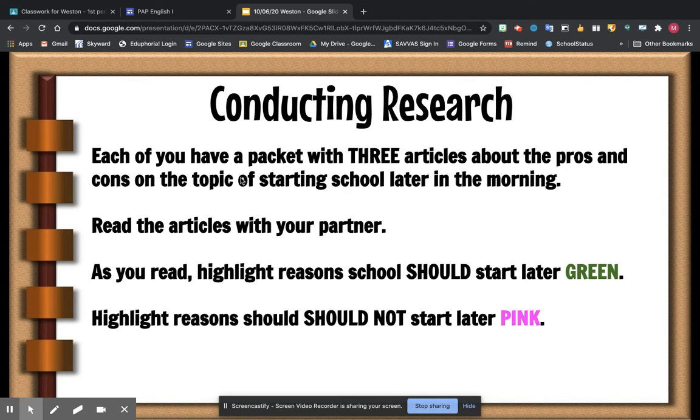So what we're going to do is go to Google Classroom, and I've already found the articles for you to use. You're going to read through those 3 articles. They're not very long. And as you read, you're going to highlight reasons schools should start later. So what you think would be good reasons to use in your paper.